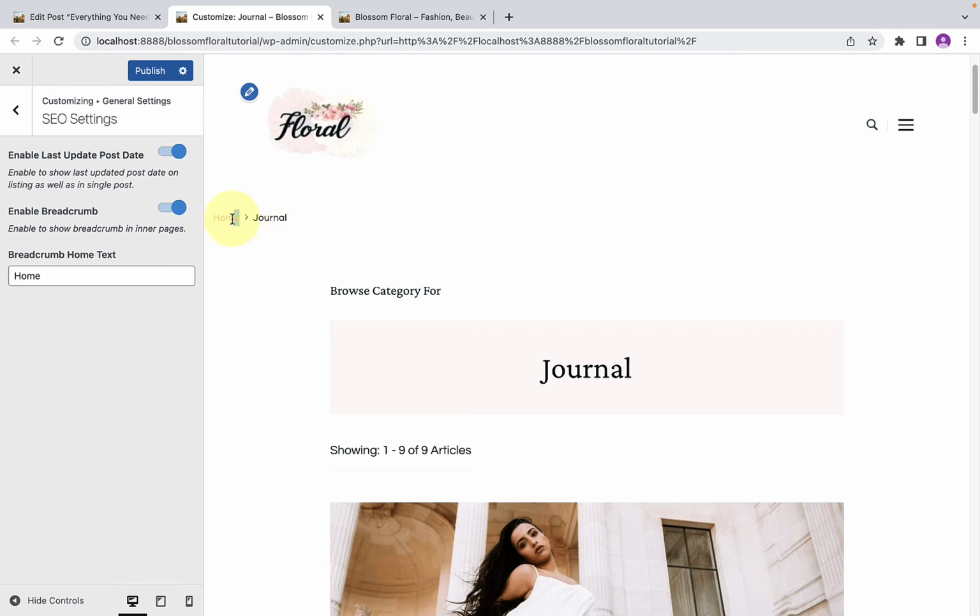You can also change the breadcrumb home text right from here. Remove the text that is already here, then add in the breadcrumb home text of your choice. I would highly recommend you to enable both last updated post date option and the breadcrumb option, as these options not only help with your blog post SEO, but it also helps your visitors to navigate easily throughout your site. After you are done, click on Publish to save the changes.